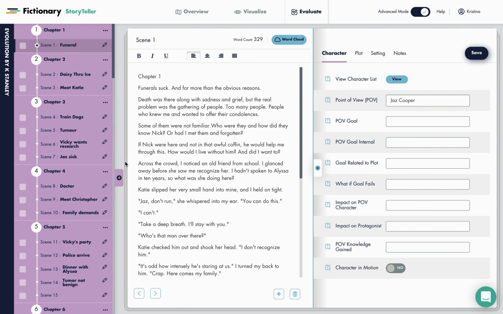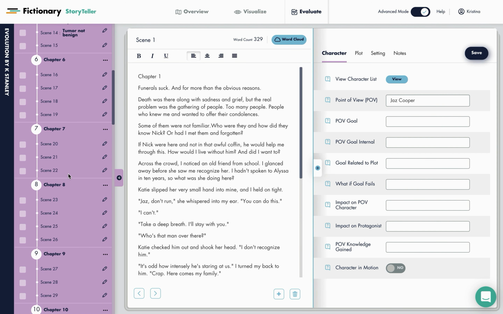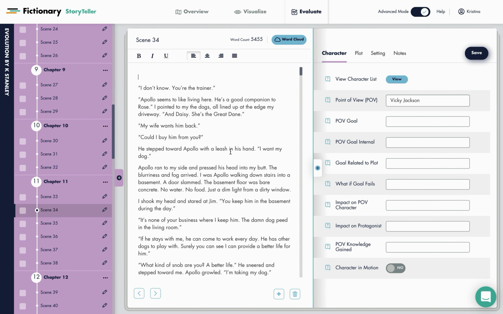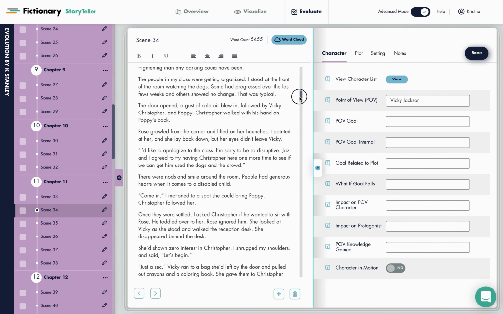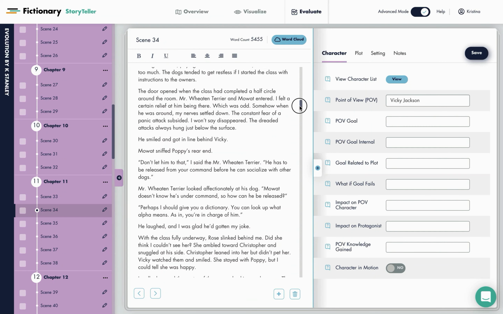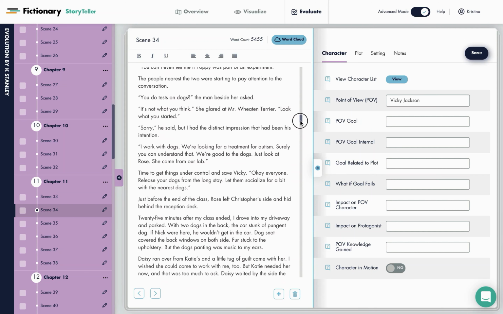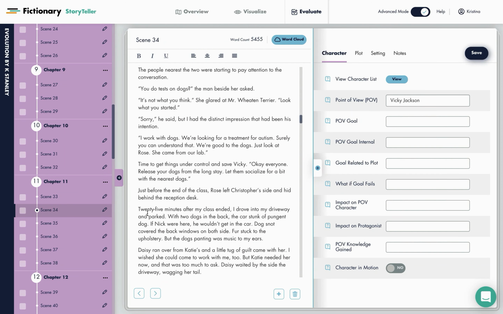So you saw in the word count per scene insight that scene 34 was too long to fit the structure of the story. So let's have a look at scene 34. And we do that by just clicking on it. And here's scene 34. So we're going to assume that we've read through this and we know where we want to break this up into multiple scenes. So we'll scroll part way down. And we can see here's a nice spot, 25 minutes after my class ended. So that to me says that's probably a change in time.